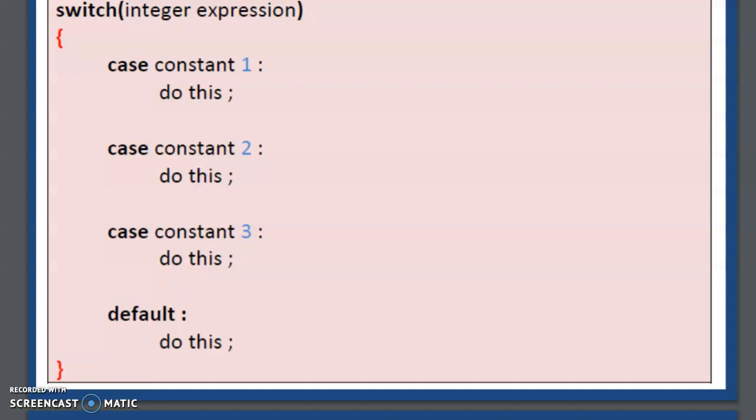Now, switch case is like this. This is the syntax of switch case. We write switch and within brackets we specify an integer expression. Integer expression means that it is bound to have one integer value only. Whatever integer value is written within this integer expression, that particular case will get executed.